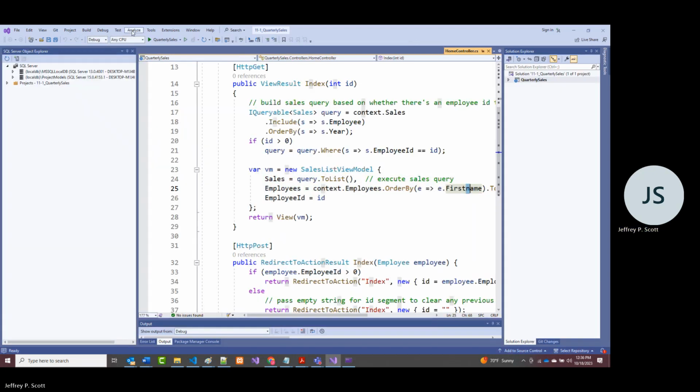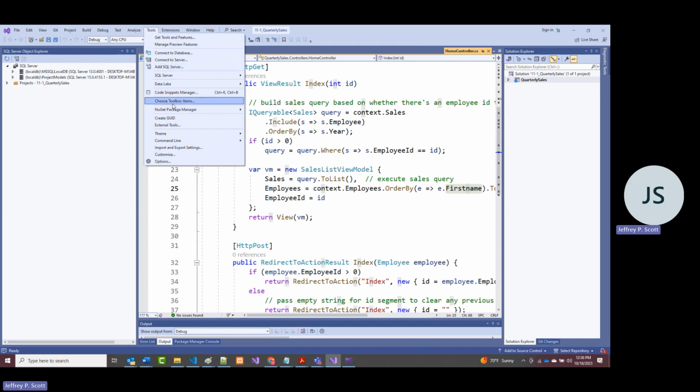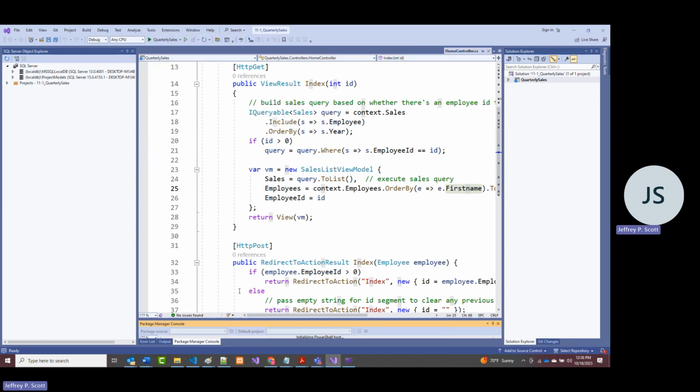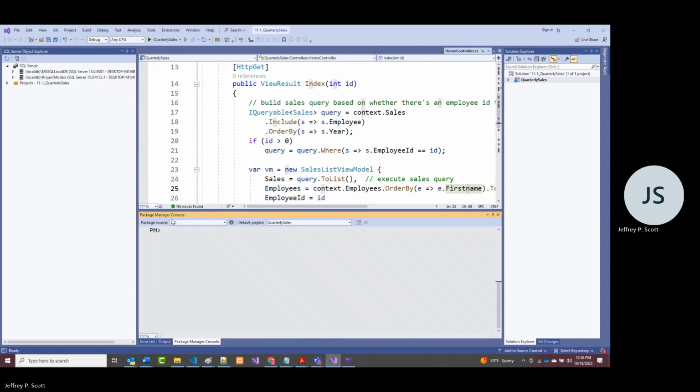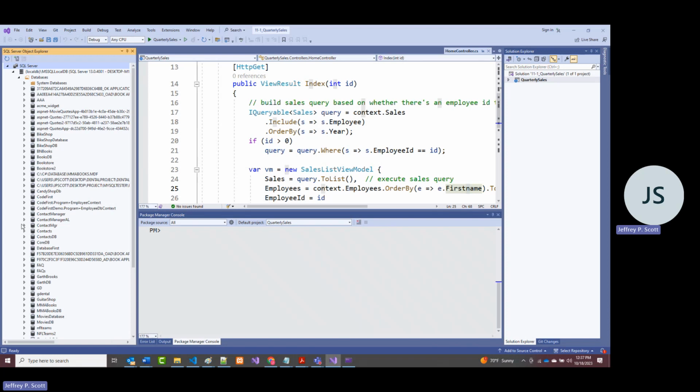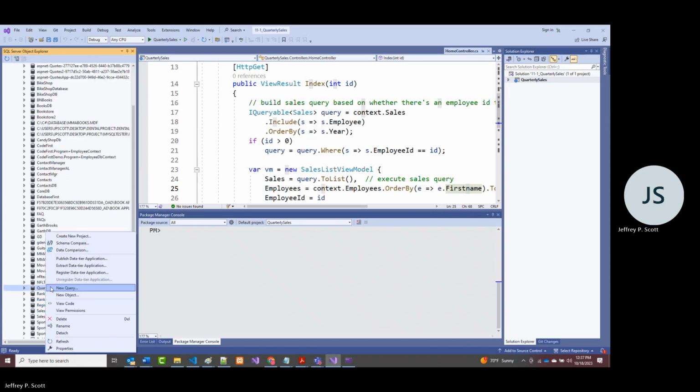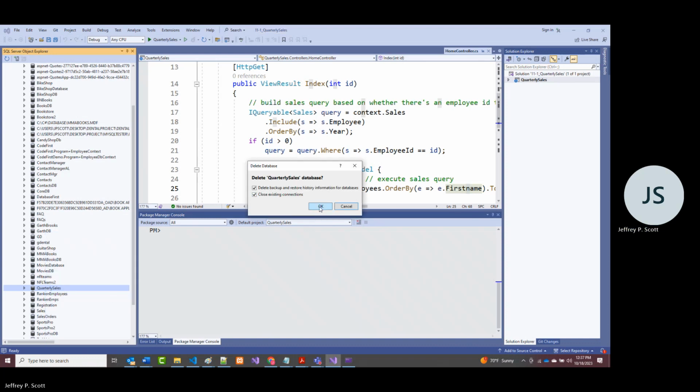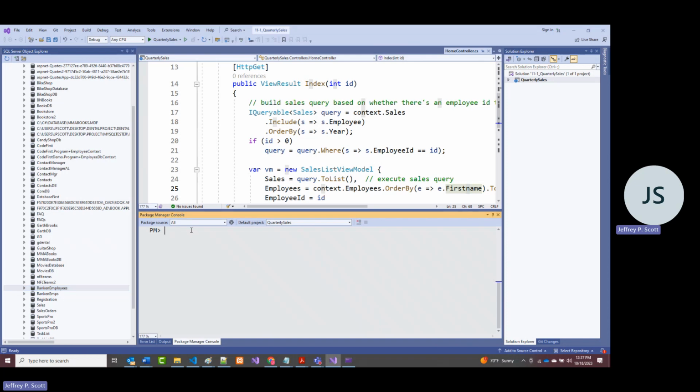That's all. So tools, NuGet package manager console. It didn't let me drop the database, so I'm going to try dropping it again like this. Quarterly sales, delete. All right, I'm going to again run.